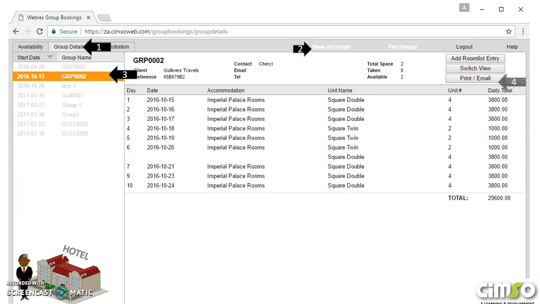By clicking on Switch View, you will see additional information that might be available of the group, such as first and last name, email, telephone number, number of children, status. Also, the print email button allows you to print, save and email the itinerary if needed.